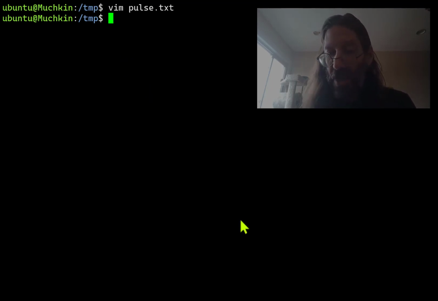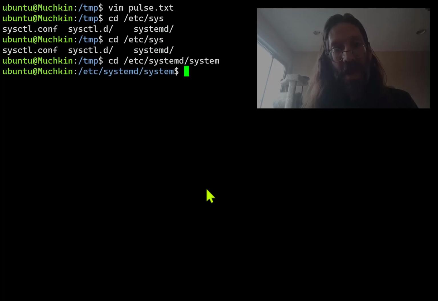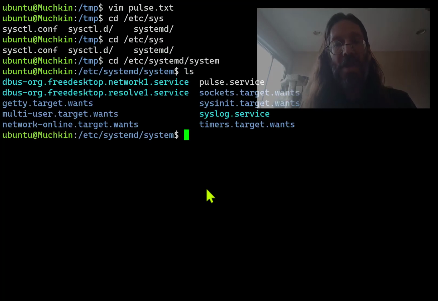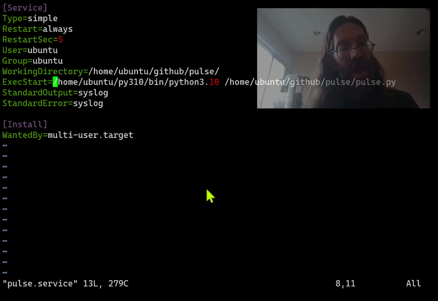That's the ability to create 24/7 services. So if you wanted to change a service, like how often it wrote out to that, you could do cd /etc/systemd/system, like that. ls, there's all your services. You could sudo vim pulse service and then change that. Oh yeah, no, it's not in this location.